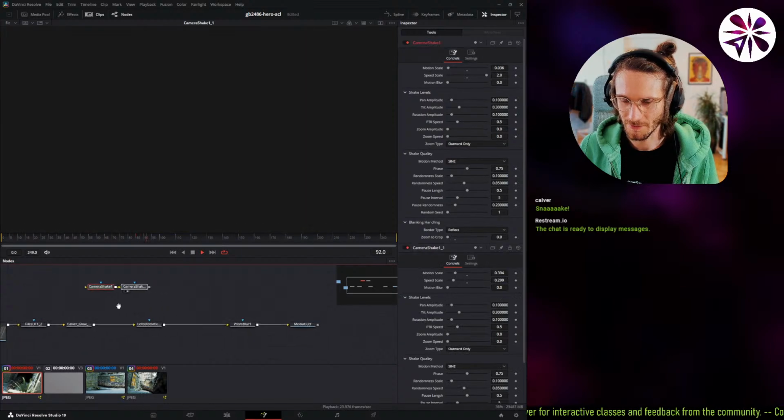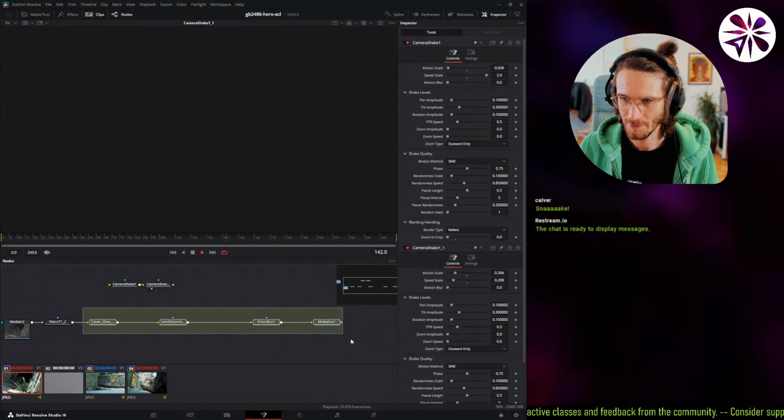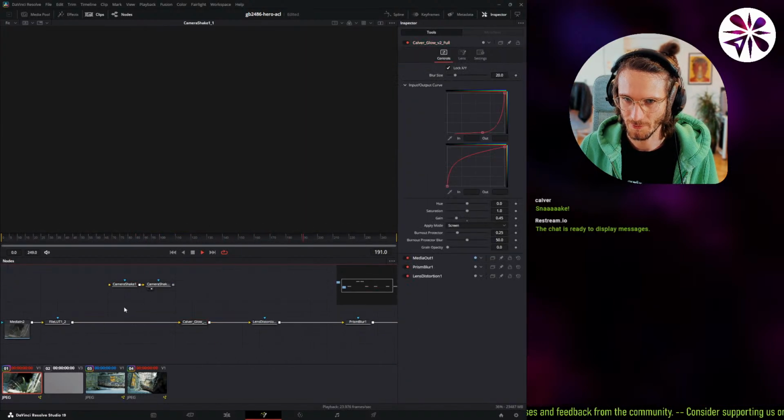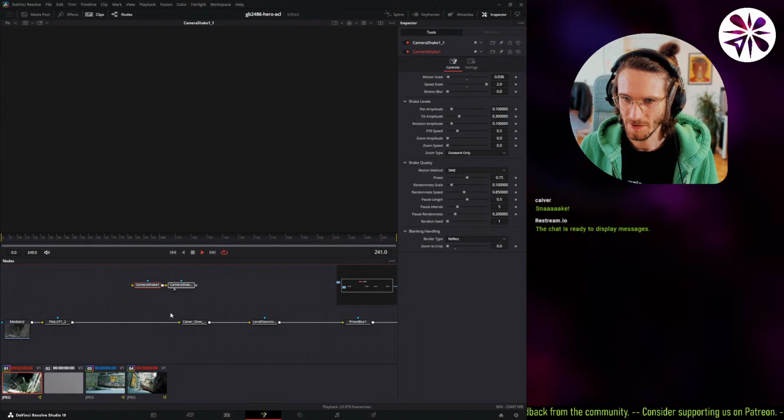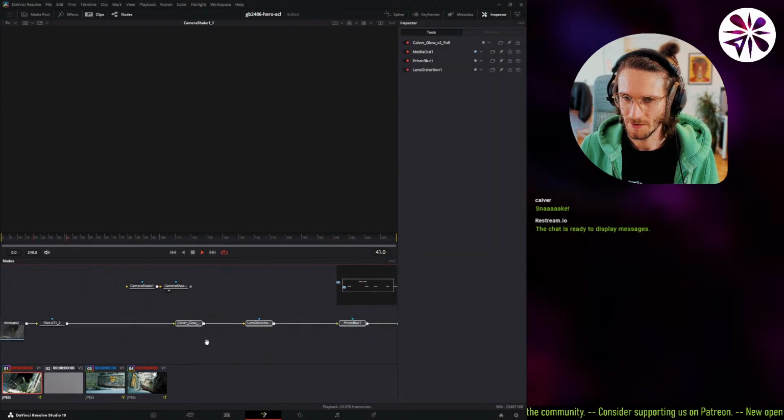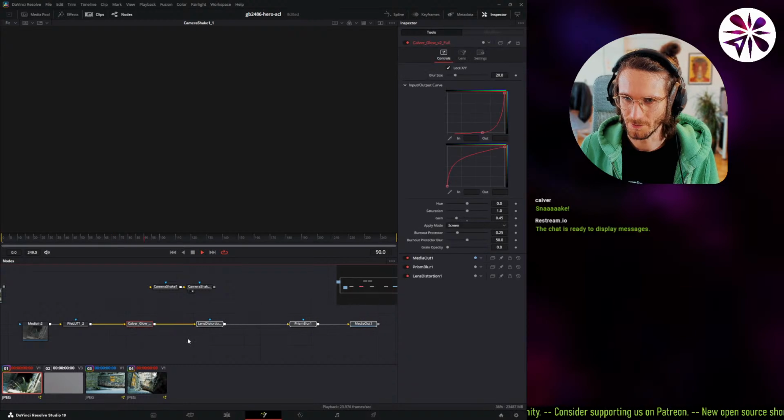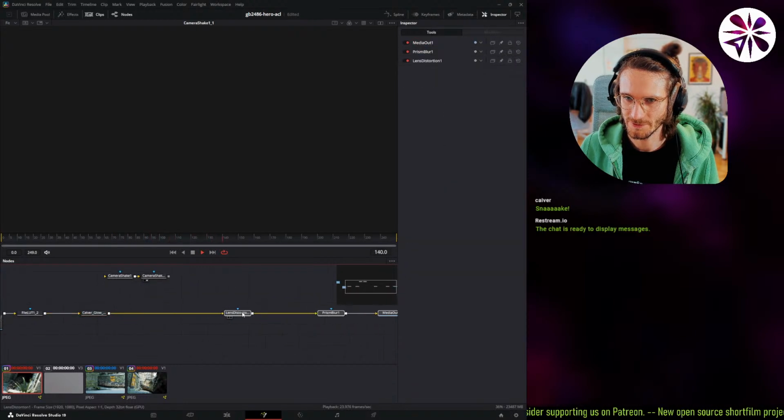I'm gonna add it right after the color grading. It's probably one of the first things that should be added. Actually, I'm gonna add it after the glow and before the lens distortion. Yes.